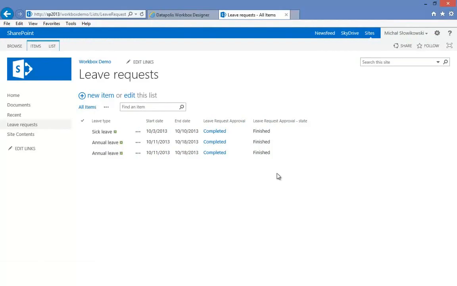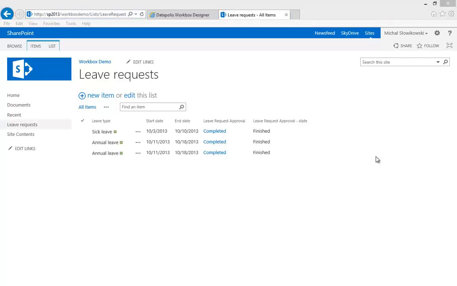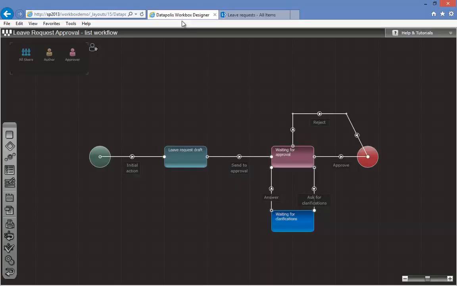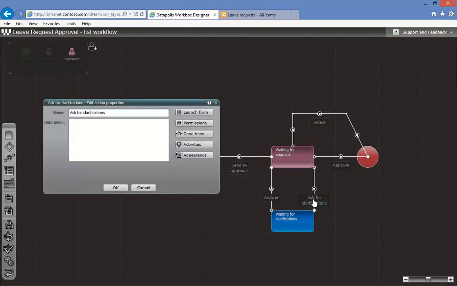The last phase of creating of our workflow will be creating a simple form through which user will be able to communicate with approver or with the system. In our case, we'll go to our designer and we'll give option to ask for clarifications for the approver. For that, we'll just double click on ask for clarifications and we'll select option launch form.